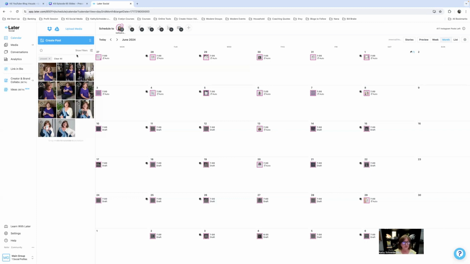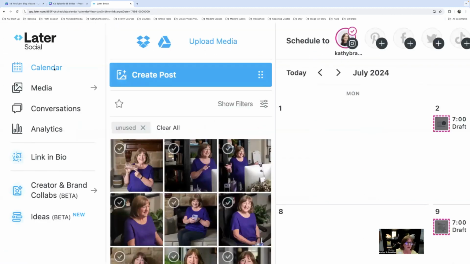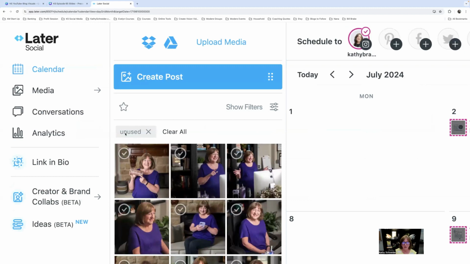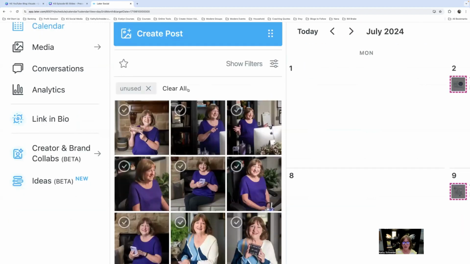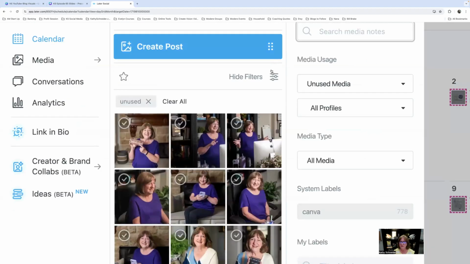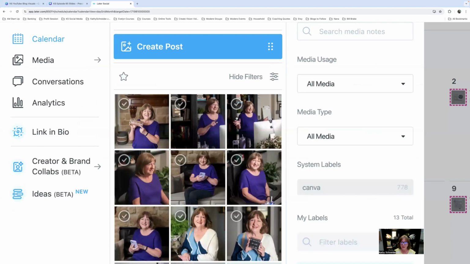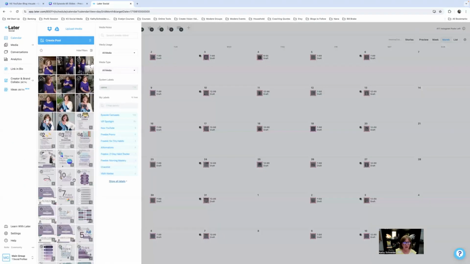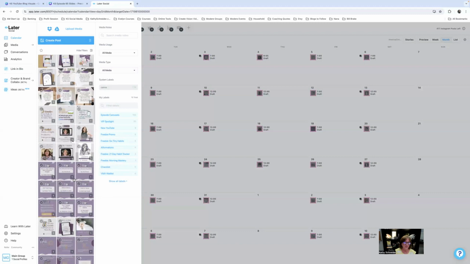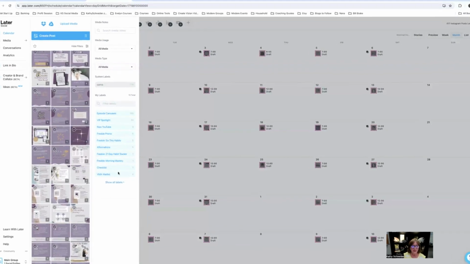Another thing I want to show is over here on the left where you see these photos. Okay, let's go ahead and jump forward, and we'll come over here to July, and you'll see where I'm at here. You'll notice this is unused media. So I could come up and click the filters, and I can change this to say all media. And I want you to notice how this changes all of this media that we have here. Plus, it gives me labels.